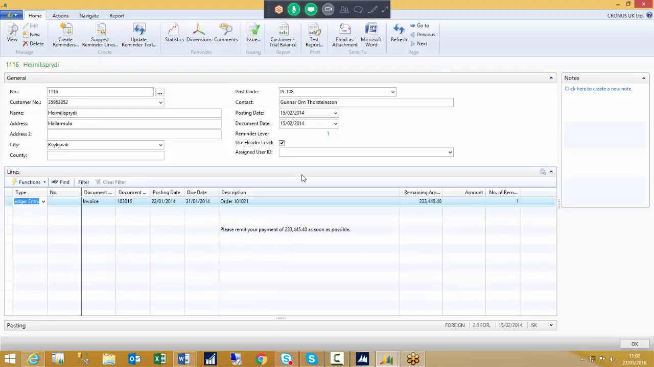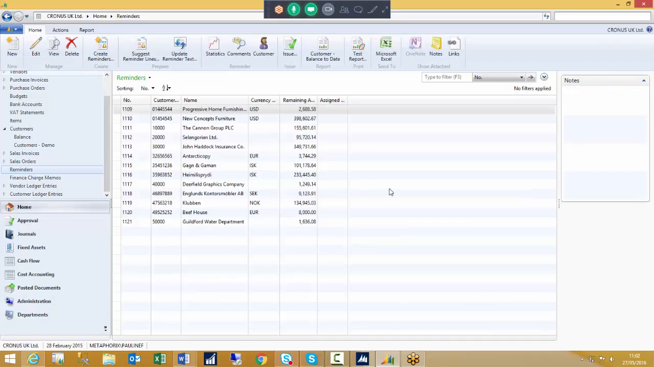So we have a mixture of ones that we would want to, or could want to, send out to our customers. So I've just closed that screen down now and back on our reminders list. As I say, these are purely working documents, so if you have the need to go and change them for any reason, then indeed you can, and you can add additional text lines or even additional lines for charging on them if you wish. But they are working documents.